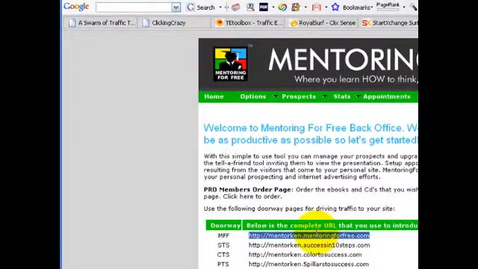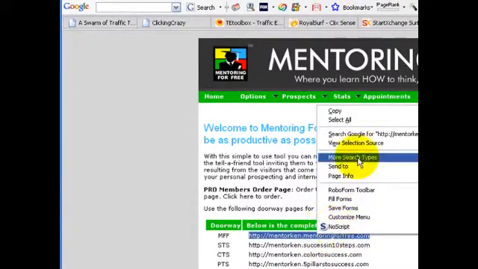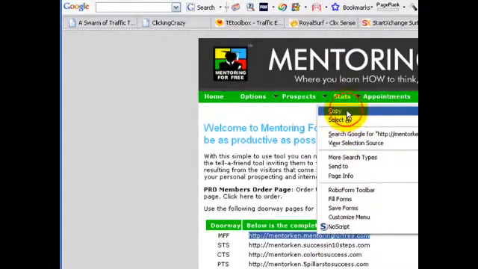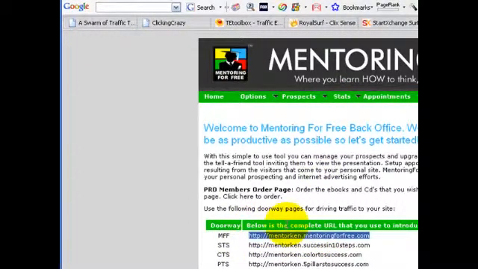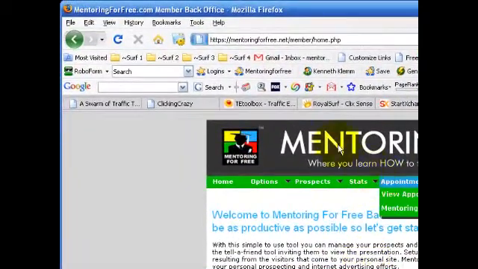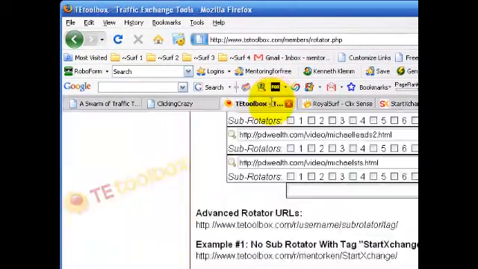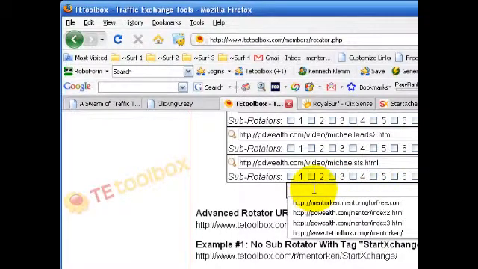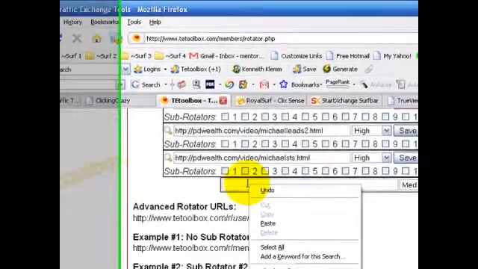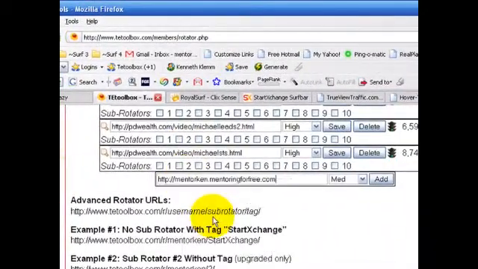Now we can either hit Control C to copy, or using the mouse technique, right click and select copy. Once we've highlighted that URL, then we just go back to our rotator and put the mouse there, and we can either use Control V to paste, or using the mouse, right click and select paste. Poof, and there it is.